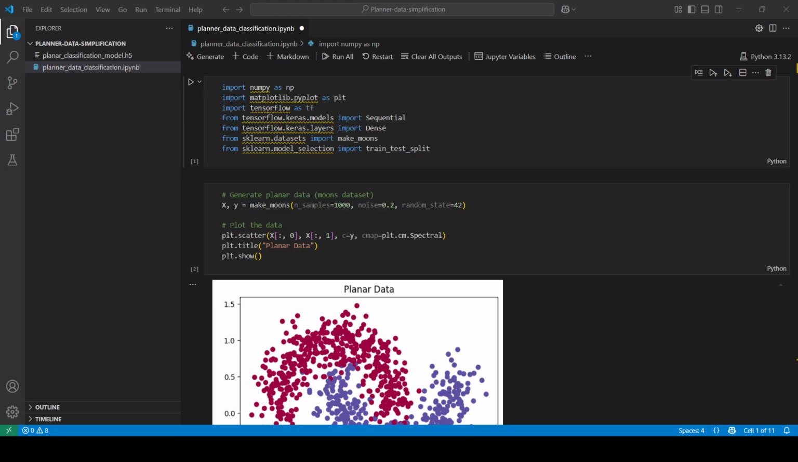So after that, we're going to generate planar data. The make_moons function is where we generate 2D datasets with two classes. The noise parameter adds randomness to the data, making it more challenging to classify. Visualization is where we use a scatter plot to visualize the dataset. The cmap argument, plt.cm.Spectral, colors the points based on their class labels y.